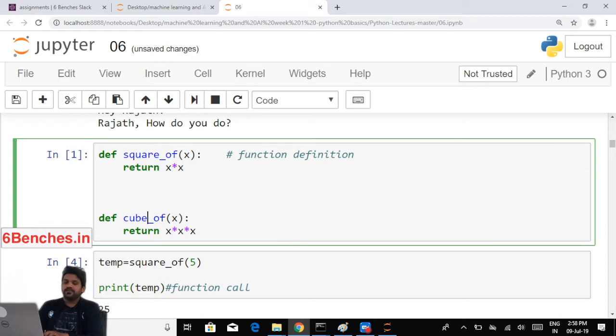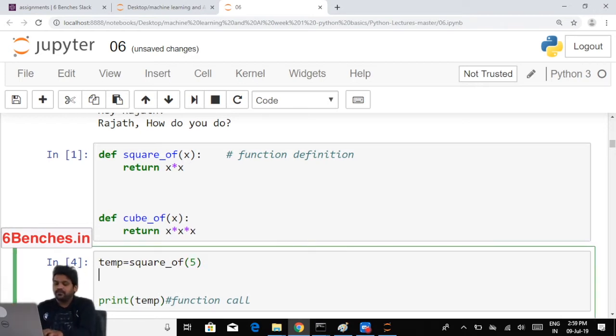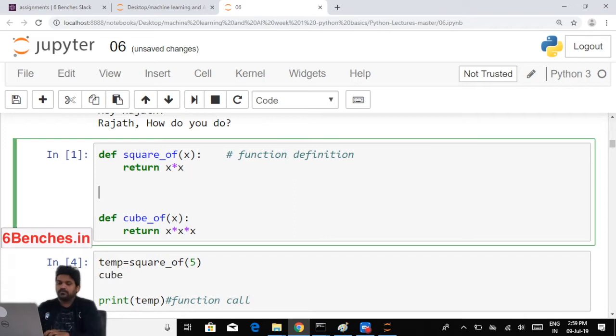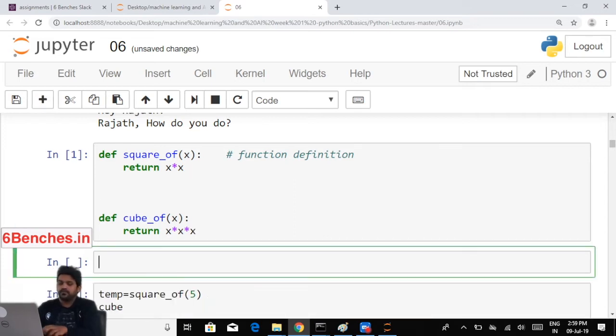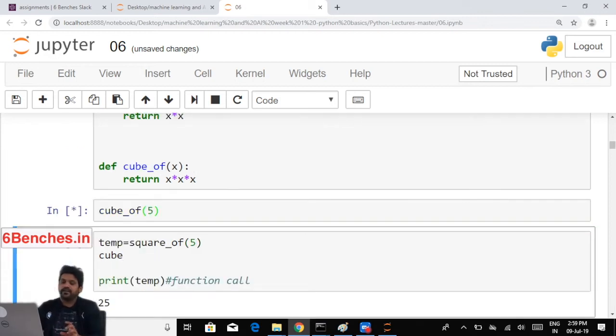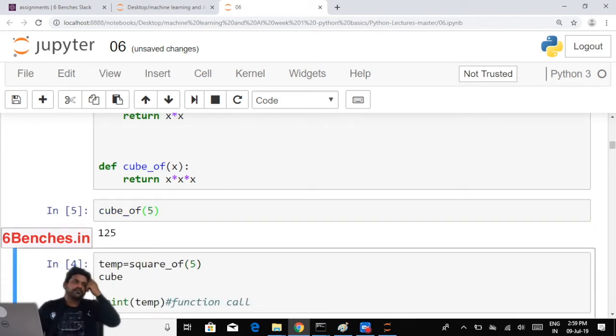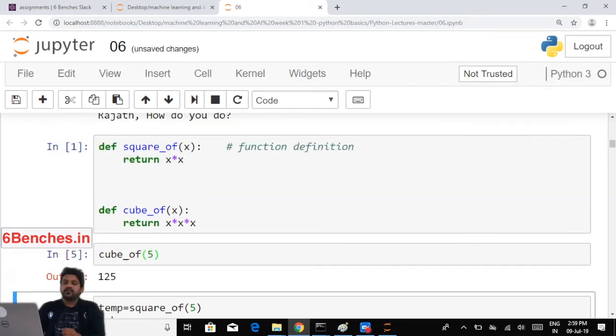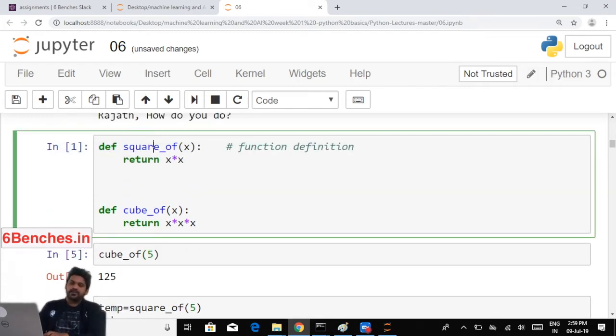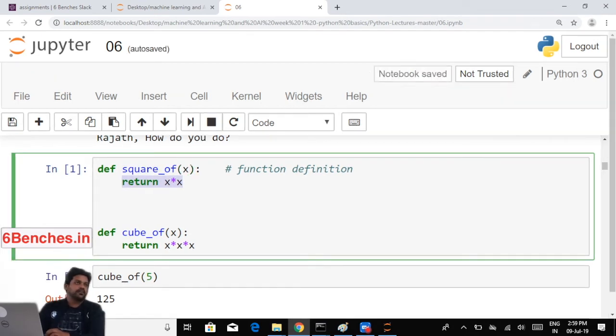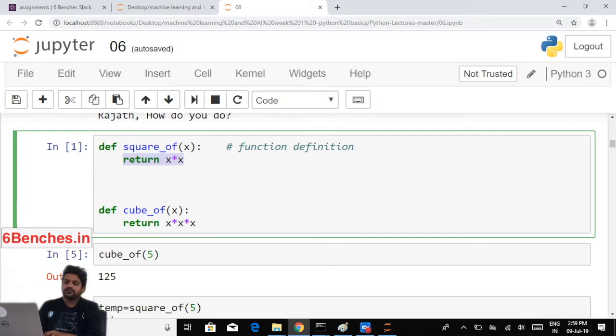So if I want to call the other function, instead of square of, I just need to call cube of, and if I pass 5 again, I'm going to get 125. As simple as that. So the syntax is very important. You have your def, and then you have the function name and your arguments, and then the return statement that the function needs to return.